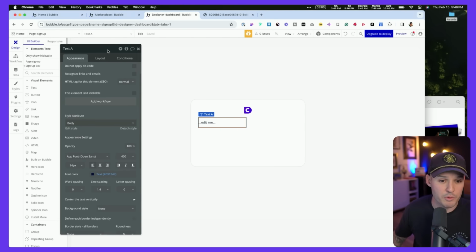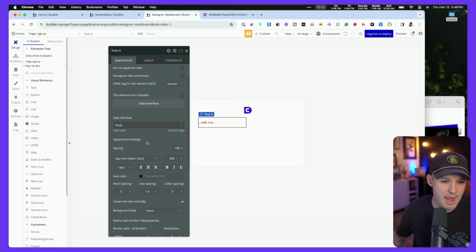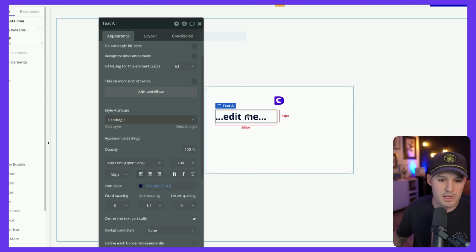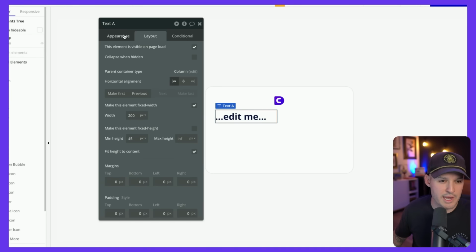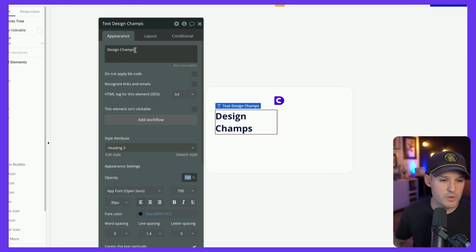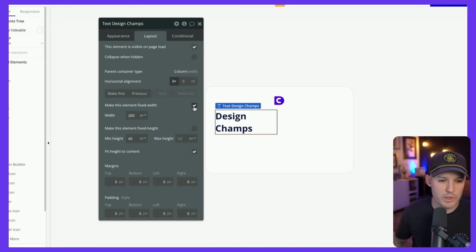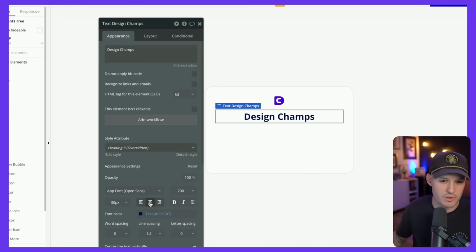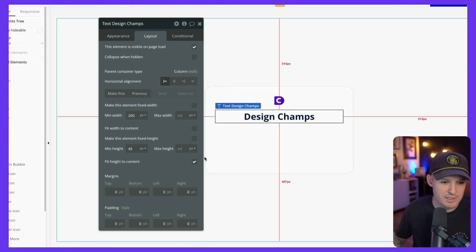So again, we've put some text inside of there, and we're going to say this is probably going to be something like a headline 3. Why don't we put something like, over in our layout, we'll edit the text right in here. We'll put something like Design Champs. That's the name of my community. It's right there. You can see it's kind of wrapping. We don't want that. So we're going to not make it fixed width. It's going to fill all the way. Our appearance, we're going to make it center aligned text. And that's looking pretty good.